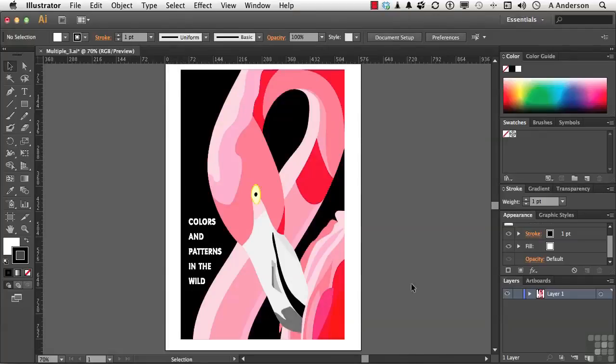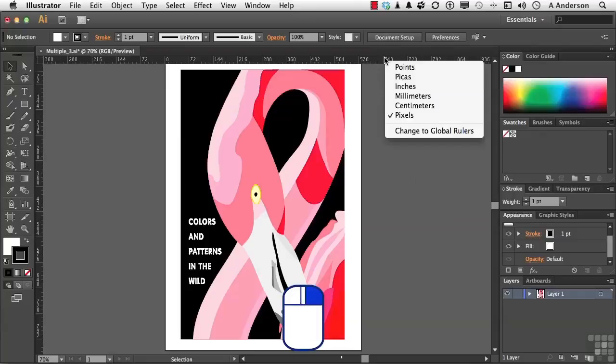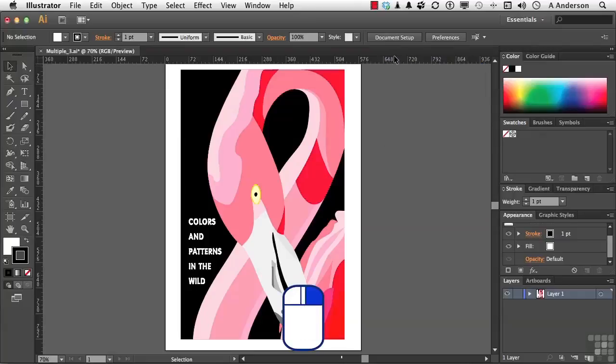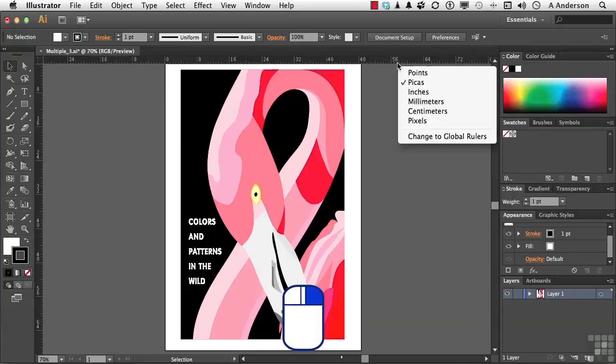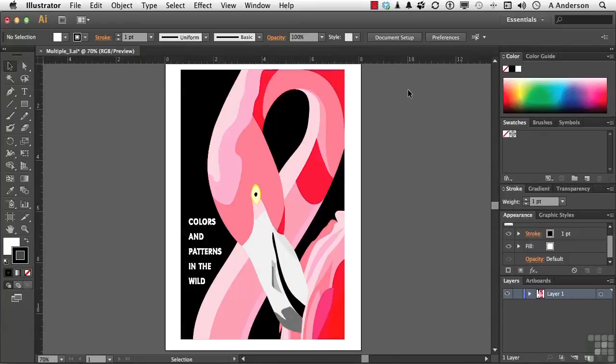But there is obviously a much easier way to do this, if you don't mind shortcut keys. If you right-click your mouse in the ruler, you can change it to anything you want to right up here. That's kind of a down and dirty way to do it, but it's the easiest.